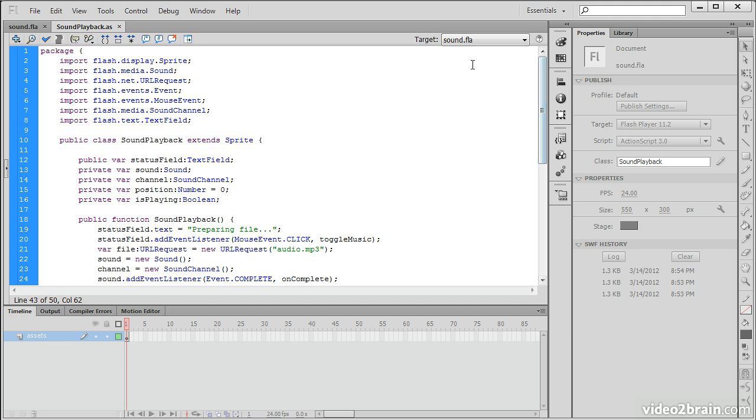And I'll scroll up to the top. So we'll go through this step by step. The first thing we do right after our package declaration is declare a number of imports. We're going to import flash.display.Sprite in order to extend Sprite for this class, because we're extending this off of the main timeline, which is either going to be a movie clip or a sprite. Since we don't have any real animation going on, we're going to choose Sprite. We import flash.media.Sound. This is our sound object for which we load in the sound.